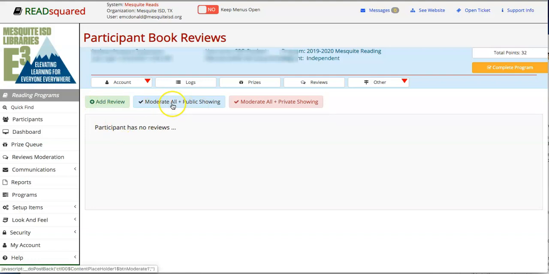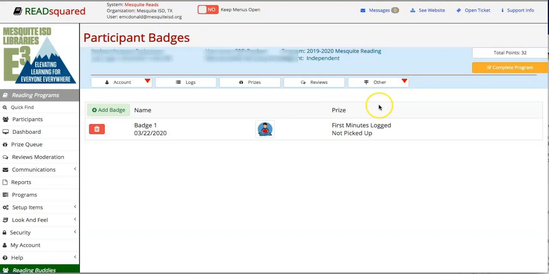You can moderate those reviews so that they show to everyone in the school district, or you can moderate them so that they only show to your class. When you click on the other tab, you can go in and see the badges that student has collected. You also should be able to click on Account and switch to User View so that you can see what your students are seeing when they're in the program.